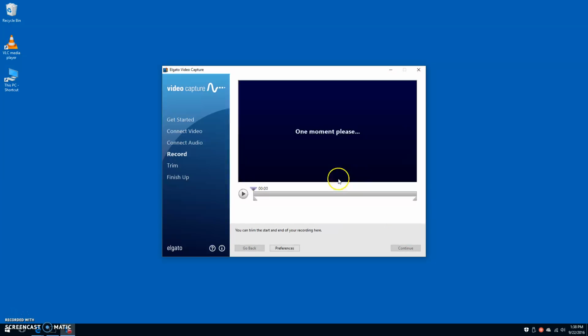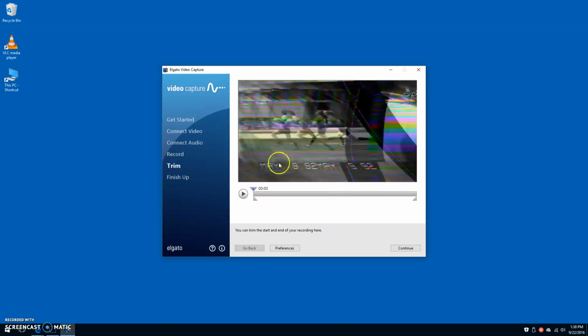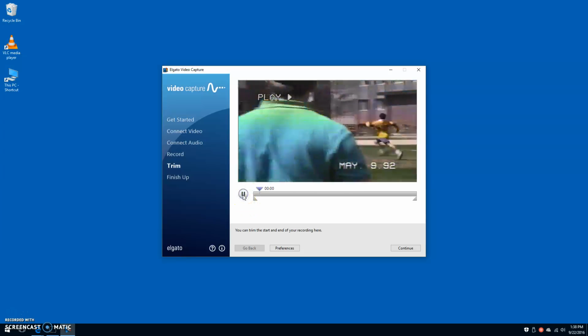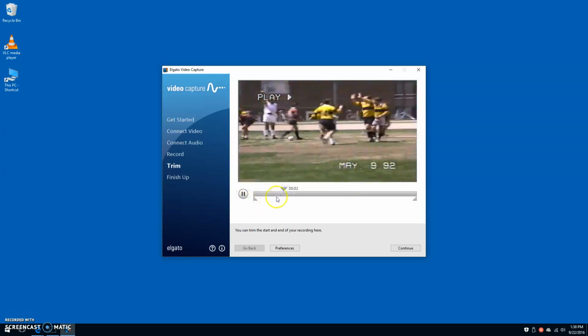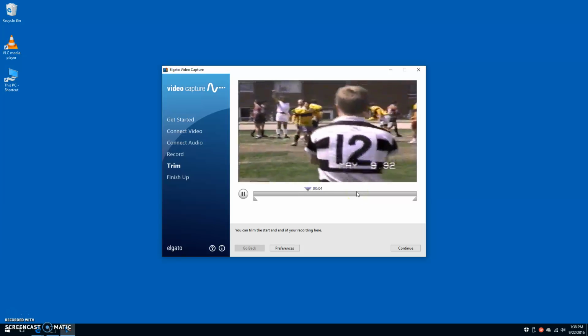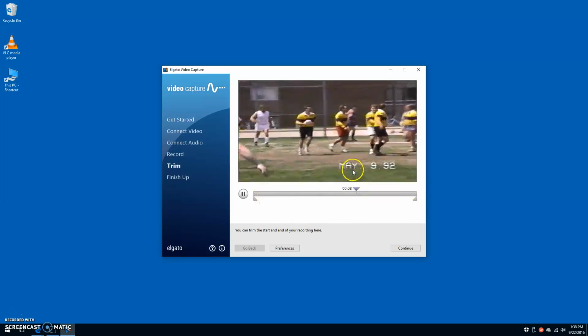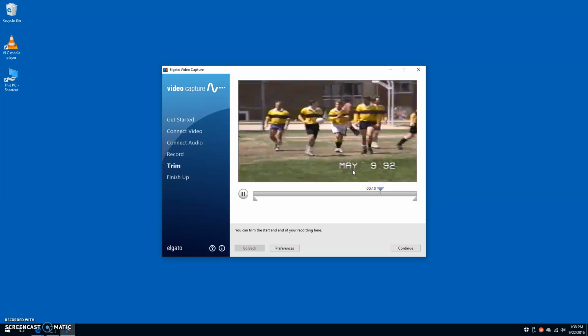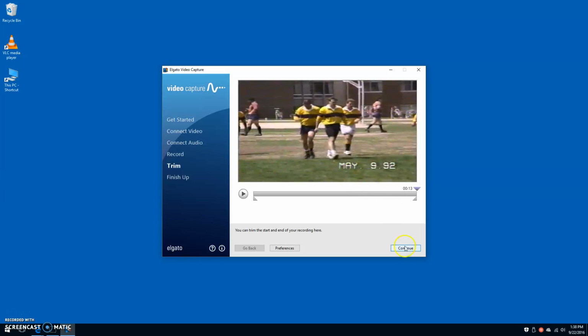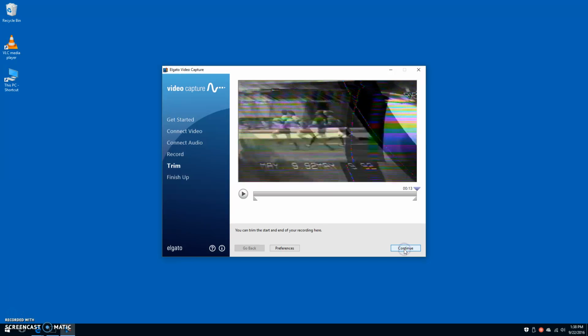Elgato will process your video and then show you a preview of it. Click Play to watch it again. You can click anywhere within this gray bar to jump to different points in your video. You can also click and drag these small gray arrows to change your video's start and end times. When you're satisfied, click Continue.